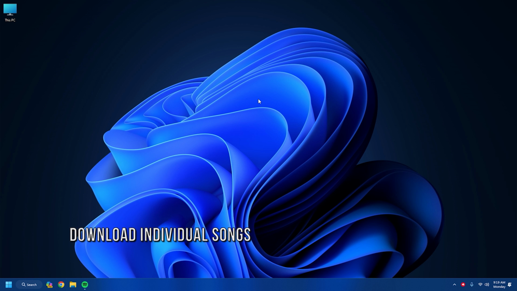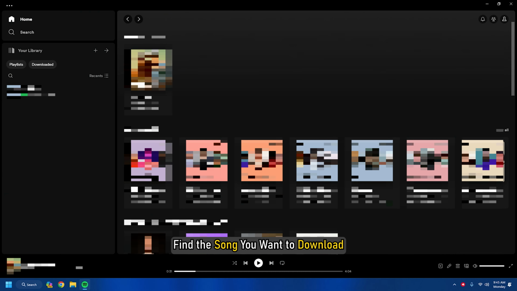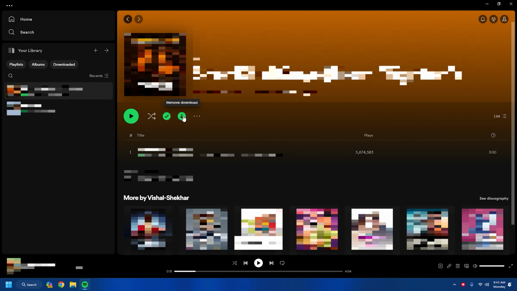Method 2. Downloading individual songs. Open the Spotify app on your mobile device or computer. Find the song you want to download. Select Download. Spotify will start downloading the song. You can see the progress in the app. Once the download is complete, you can listen to the song offline.